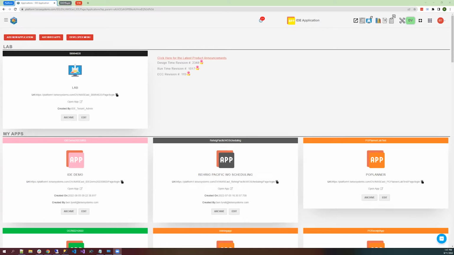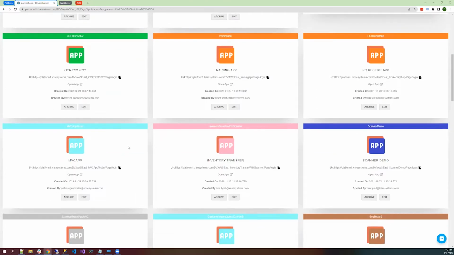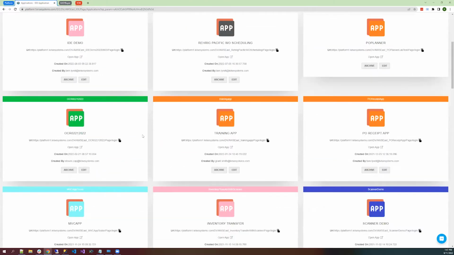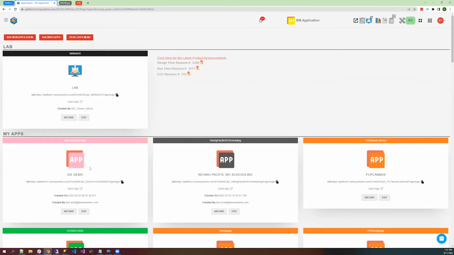Okay, yeah. So what I wanted to go through was a quick tour of the development environment, and then actually get into developing a page from scratch. So I'm logged into the IDE right now. This is just a list of all of the applications that I have in this tenant. There's a lot of different applications that do a lot of different things. But the one that I'm going to be working in is this IDE demo app.